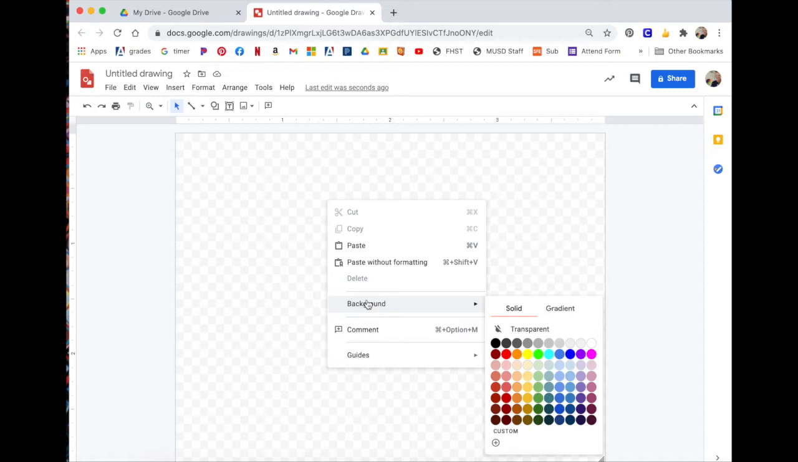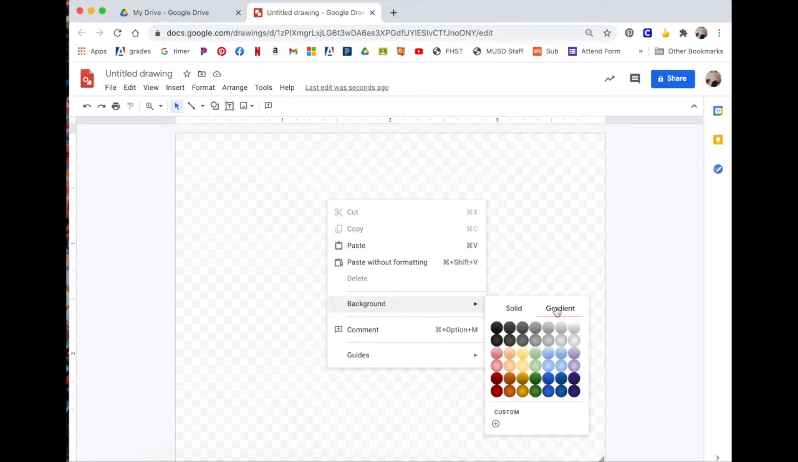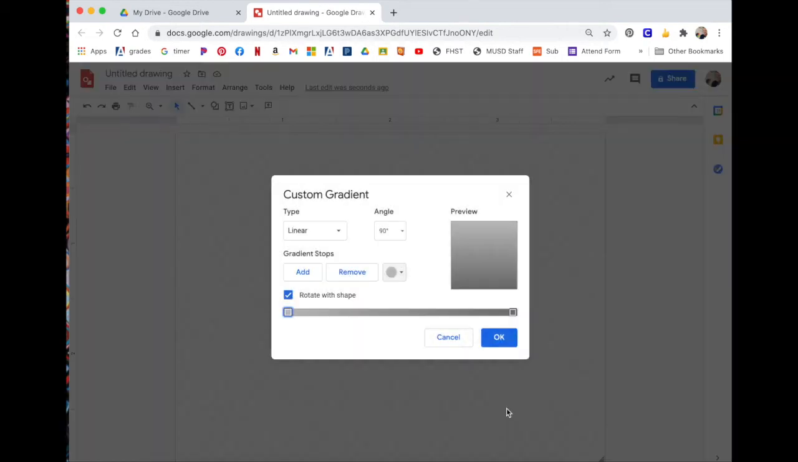So right here, we're on the solid. It automatically opens up to the solid colors. We need to create a gradient, which means it's going to blend or fade from one color into another. So I'm going to click on gradient. And again, it gives you a bunch of out of the box gradients that you could choose from. We are not choosing those. We're going to go down to custom and create our own.